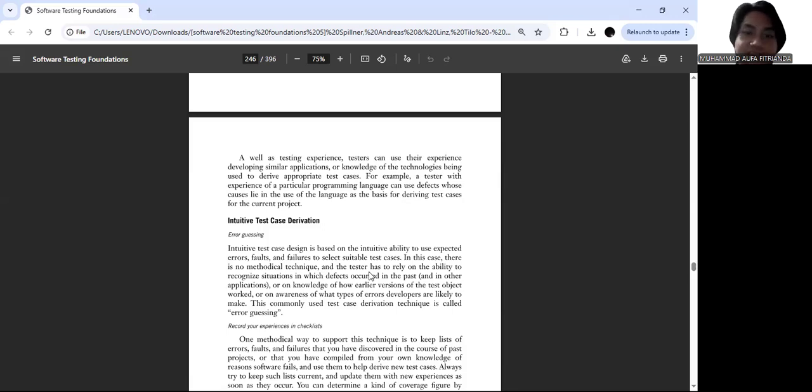Okay, intuitive test case derivation. Intuitive test case design is based on the intuitive ability to use known errors, faults, and failures to select suitable test cases. In this case, there is no methodological technique, and the tester has to rely on the ability to recognize situations in which defects occurred in the past, or on knowledge of how earlier versions of the test object worked, or awareness of what type of errors developers are likely to make. This commonly used test case derivation technique is called error guessing.